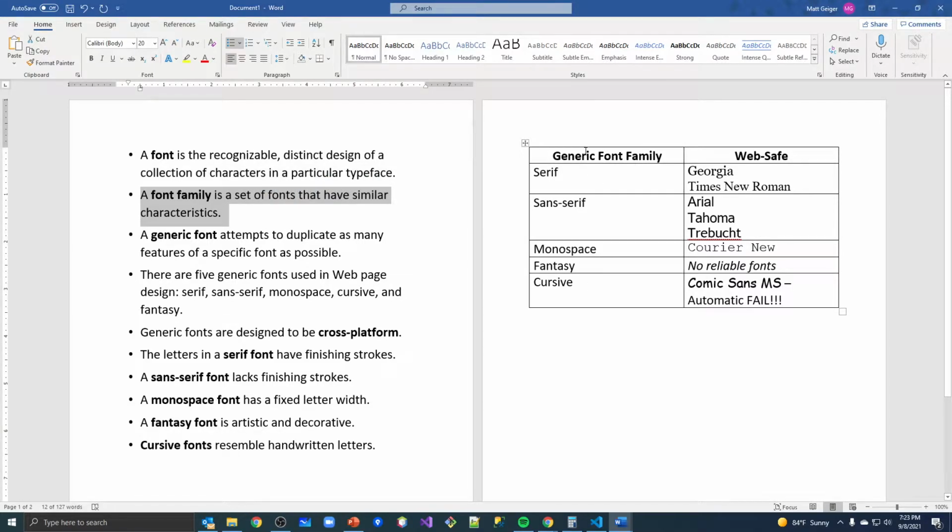Over here we can see some different generic font families. So what's a generic font? A generic font attempts to duplicate as many features of a specific font as possible. So there are 5 generic fonts used in web page design. We can have serif fonts, sans serif, monospace, cursive, and fantasy.